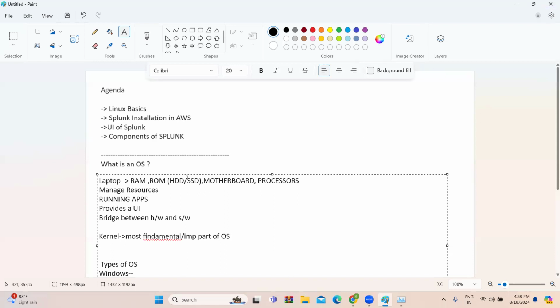So what does this kernel do? You need to understand that there's a difference between a kernel and an operating system. You can consider the kernel like the heart and brain of the operating system. It is the most fundamental, most important part of the operating system. If your heart stops pumping blood, will the other parts of the body be able to work? I don't think so, right? If the heart itself stops, nothing else in my body will work.